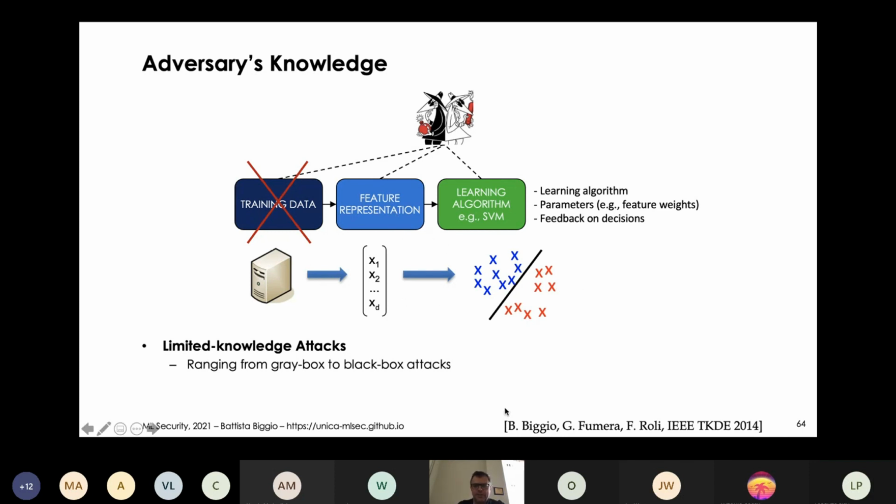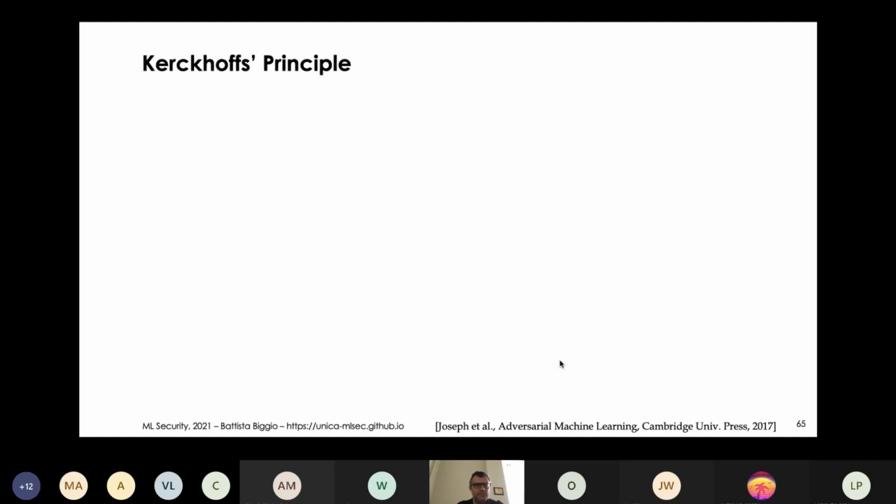But if you're interested, you can have a look at the paper that you see below and the survey that I wrote with Professor Roli, which is called Wild Patterns, as this tutorial. So if you Google for wild patterns, you find the paper, and you will have a section on knowledge of the attacker, where you can find all these different definitions listed there.